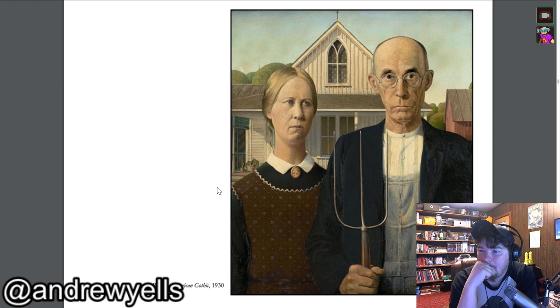Got a lot of different textures. Yeah. On their clothing in particular. Yeah. A lot of like sort of rough versus smooth going on.